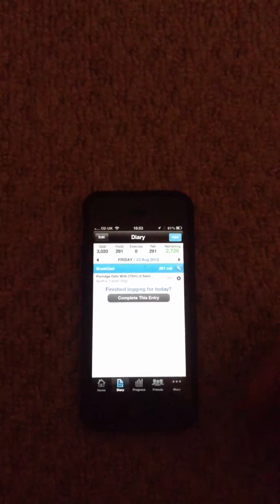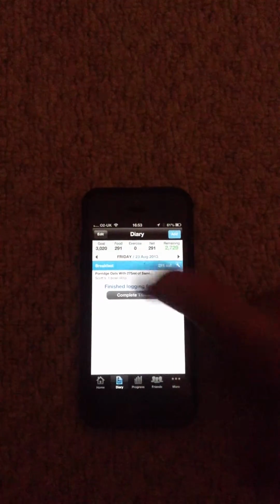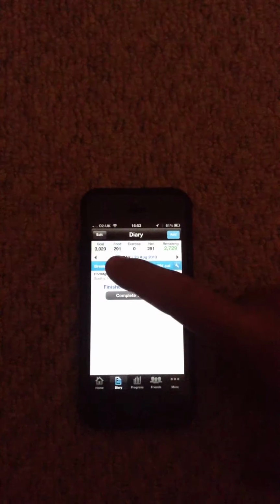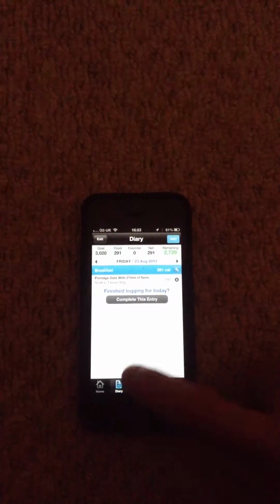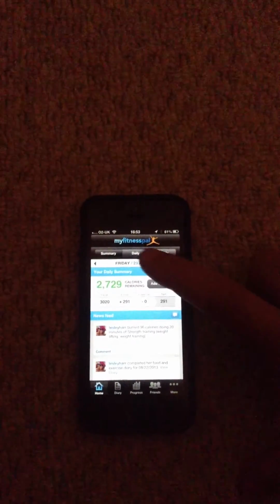Now if I was to add on my whole day or barcode scan it, once I've done that, you can see that my calories are adding up there, and then you can see my actual goal is there, and what's remaining is over there. So you can see it does it all for you, no messing around.